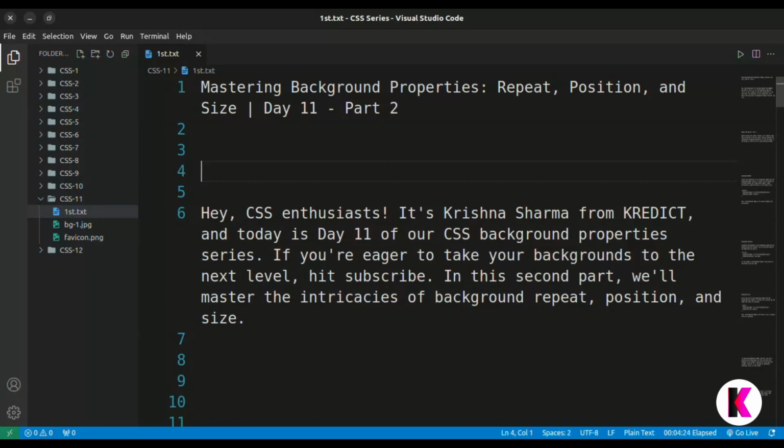Mastering background properties: repeat, position and size. This is day 11, which is part 2 of mastering background properties.